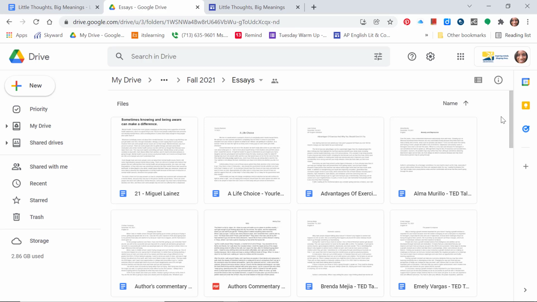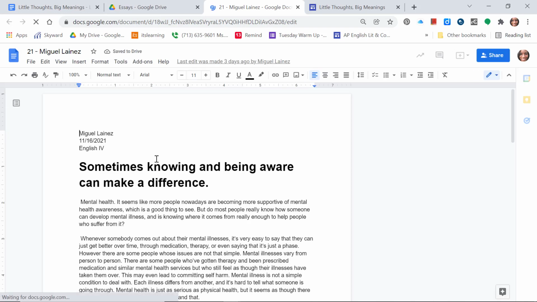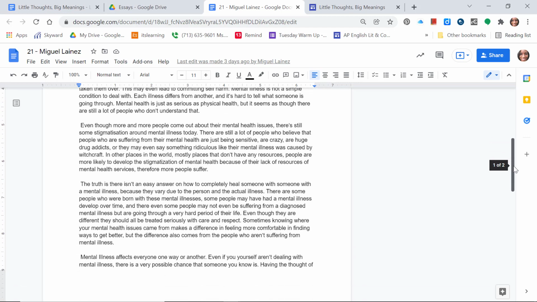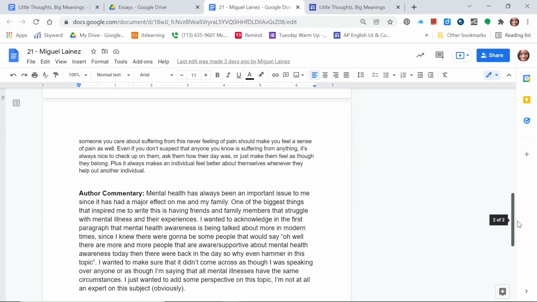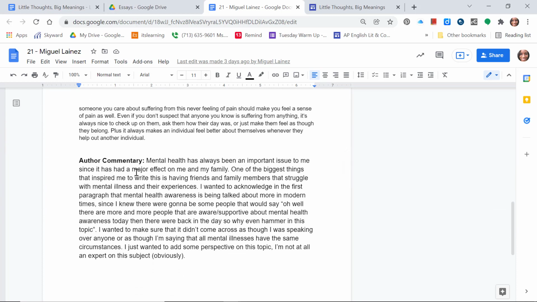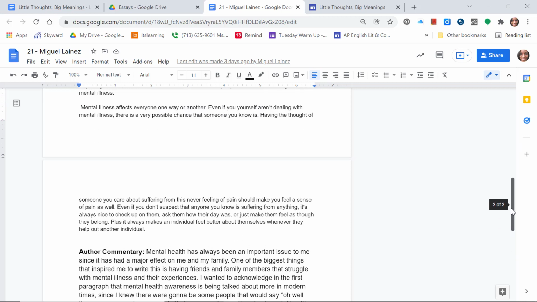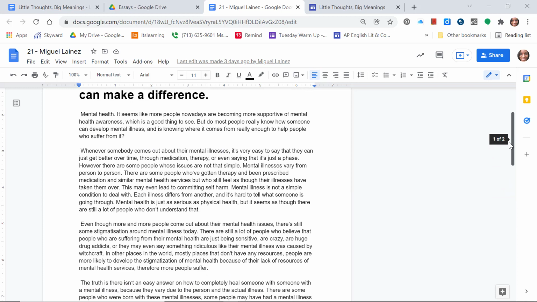So let's take one example. I'm going to open up this first piece here. And whenever you open up a piece, you'll see the author's name, you'll see a title for the piece, you'll see the text of the piece, and then at the bottom, you'll see author's commentary, and you'll see the text of the author's commentary. So we're going to be putting those four pieces of information into the web page.